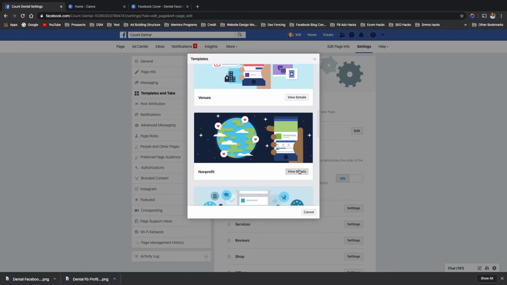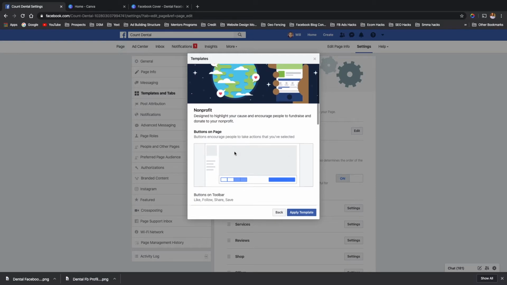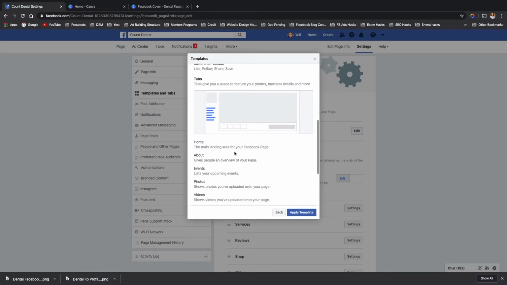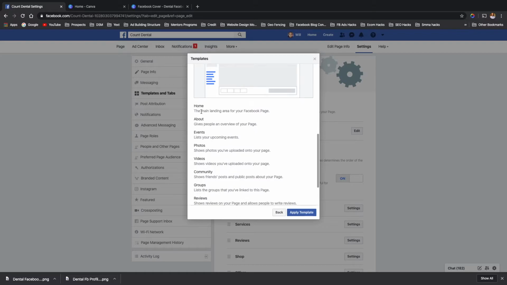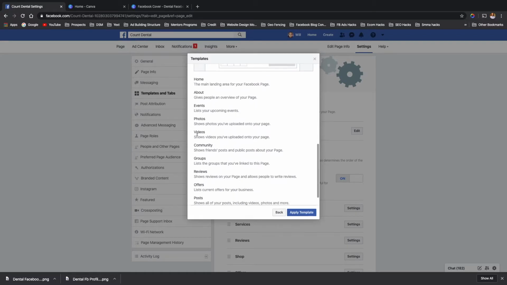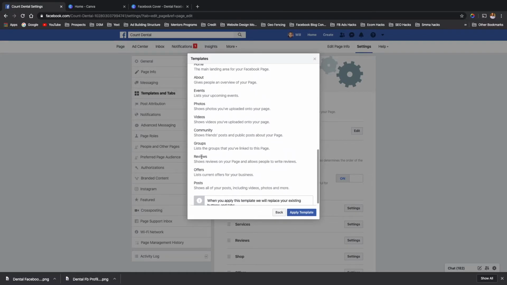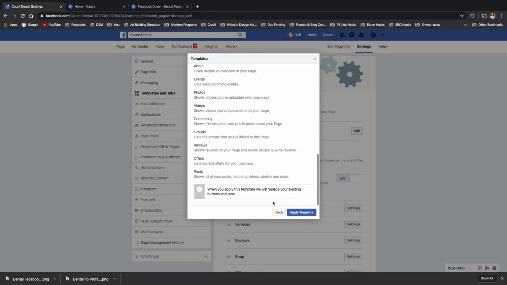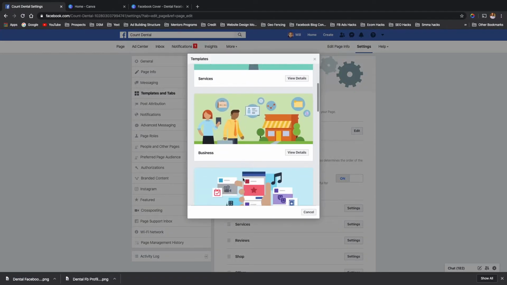So that's going to nonprofit. If you have a nonprofit organization, then it'll constantly focus on things that it needs to focus on, which is home, about, events, photos, videos, the community. You notice the community is working its way up, so people can see what's on the page. It's got groups. If you have a group that the page may be linked to, that's important. Then you have reviews, offers, posts, and things like that. So let's go down some more.